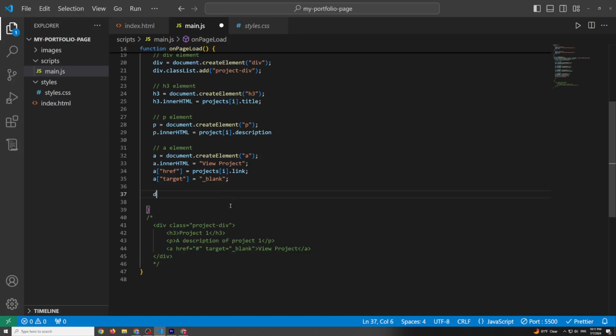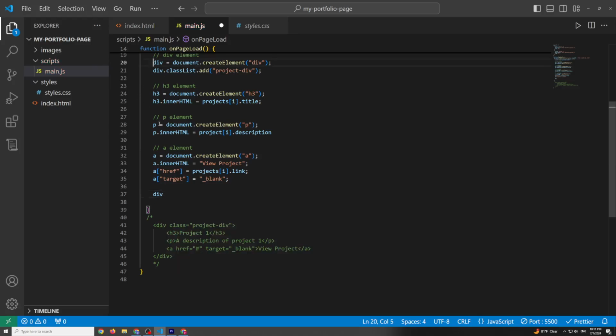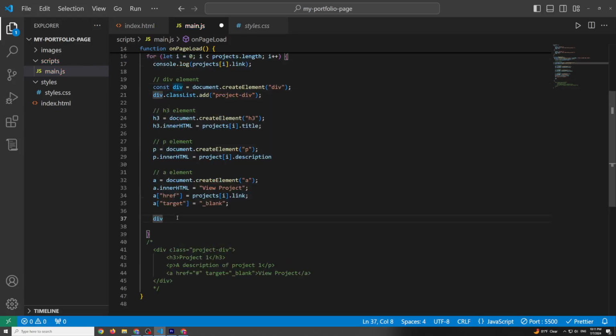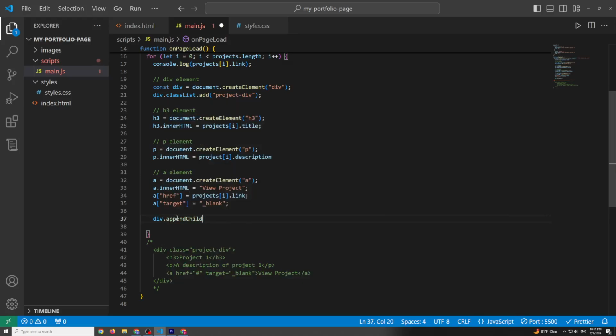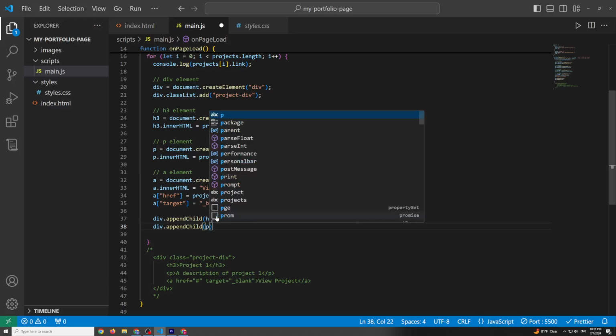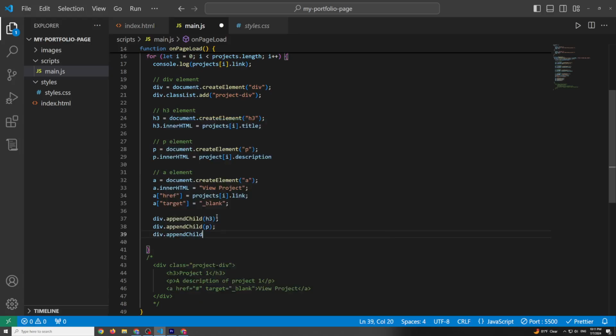So what I can do now is I do div.add, or let me put const in front of here again. I'm just going to leave it there. Append child. There it is. So append child, and we're going to append each of these children onto it. So we'll append the H3 first. It'll go in order from top to bottom. So we want to put the H3 first, and then the paragraph, and then the anchor tag.